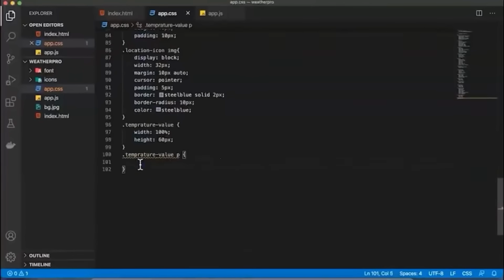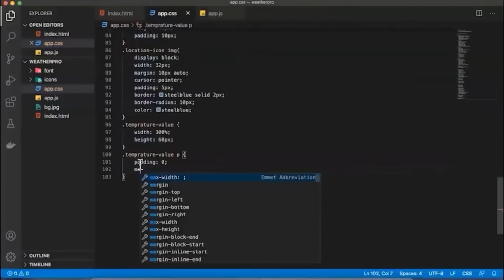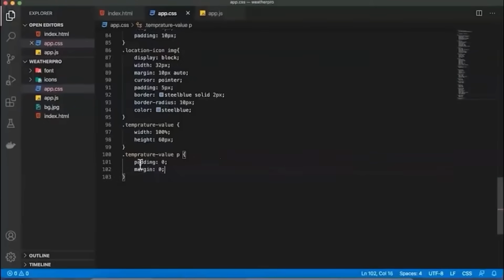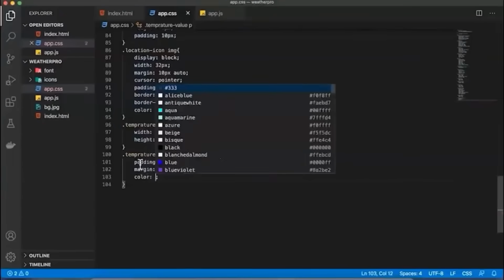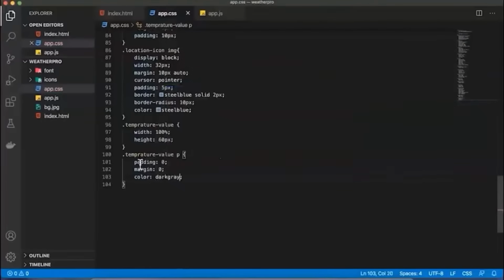Here I'm gonna give padding 0, margin 0, then color, which color we're looking forward for, so we can just say dark gray. Or any color which you're looking forward for, it's up to you, but if you want you can change the color also to another one. We're giving this hash 293, 251. That is a more perfect color for this development.